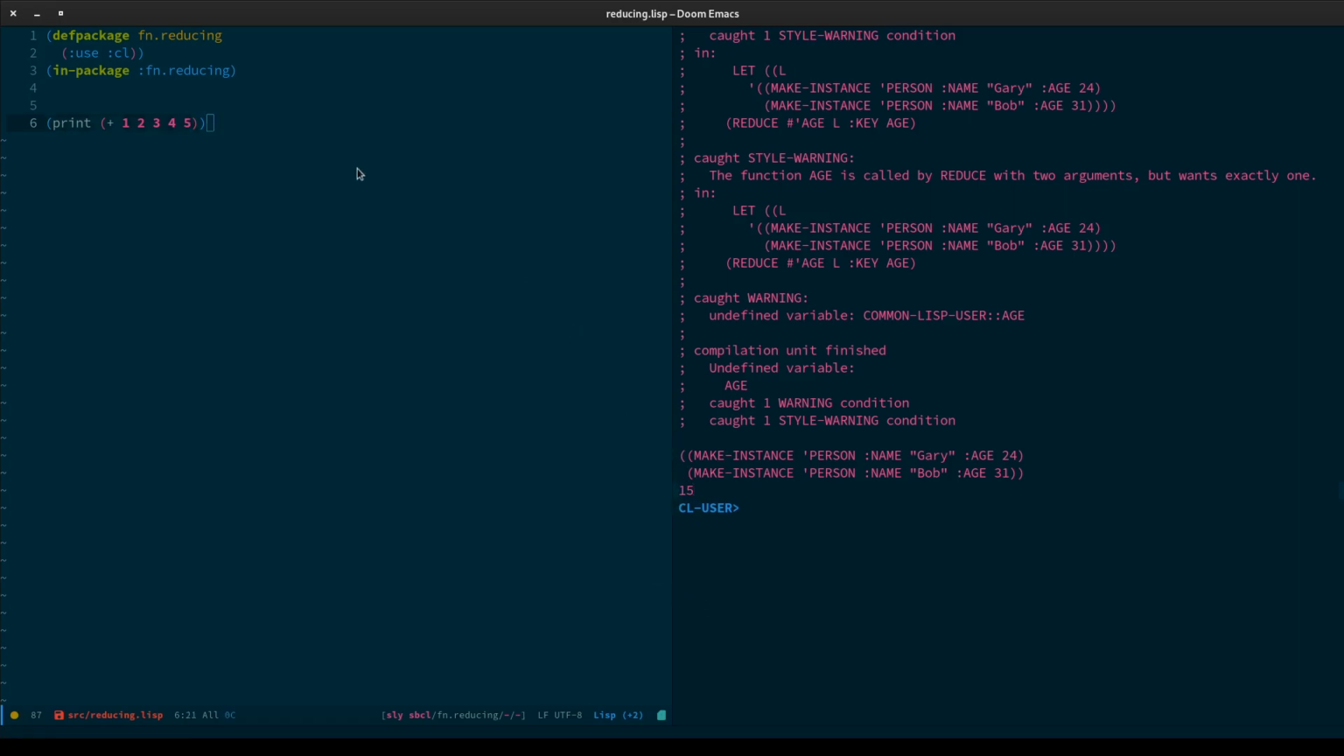Now, if we're going to do this using reduce, and you wouldn't do it for an example this trivial, but if we wanted to, here we have the reduce function, and we pass in the function that we're going to reduce everything by, which in this case is the plus function, and then we pass in our list of 1, 2, 3, 4, and 5. And that gives us the 15 that we were looking at.